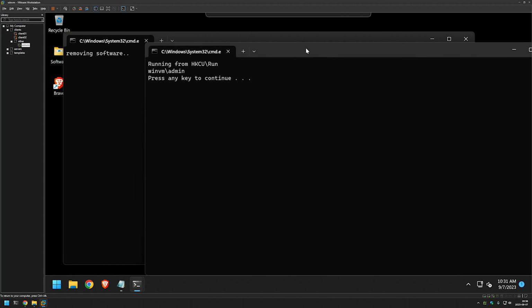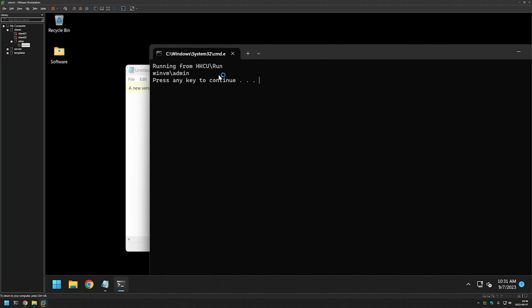We can see our command line window for removing software, and it disappeared quickly. And as you can see, we no longer have the Brave browser icon on our desktop. And that's it for installing and uninstalling software by using the run once key. Let's go back to the GitHub page.